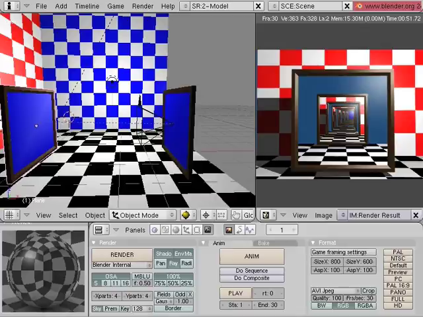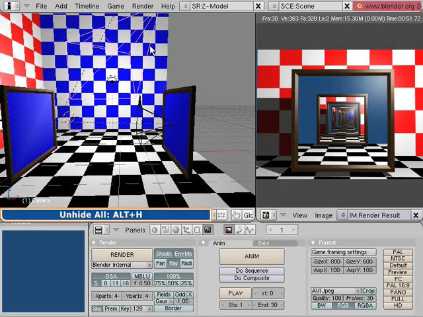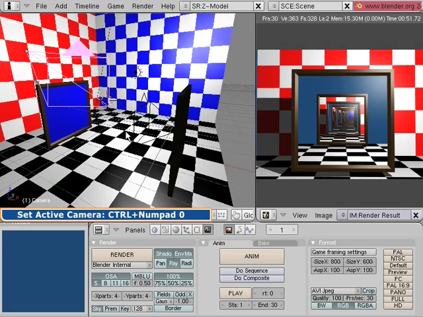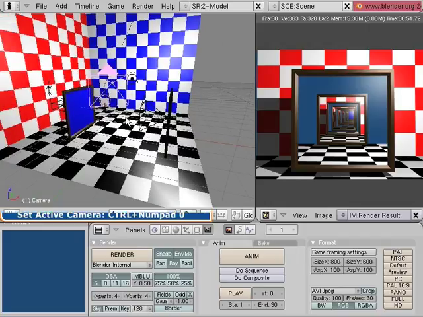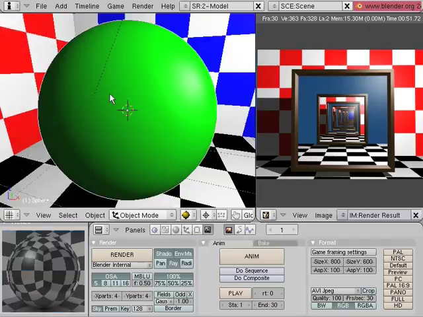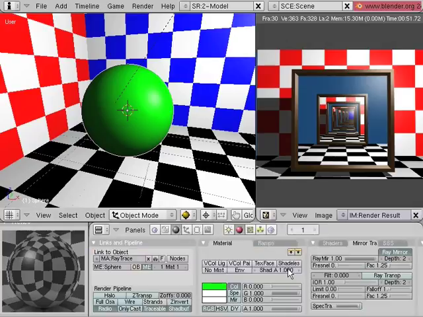Okay, now to get things back to the way they were, I'm going to unhide our camera with Alt-H. And with that selected, I'll hit Control numpad 0 to make that the active camera again. Now, let's get back to our sphere. In addition to setting the ray mirror intensity, we can set a Fresnel effect.